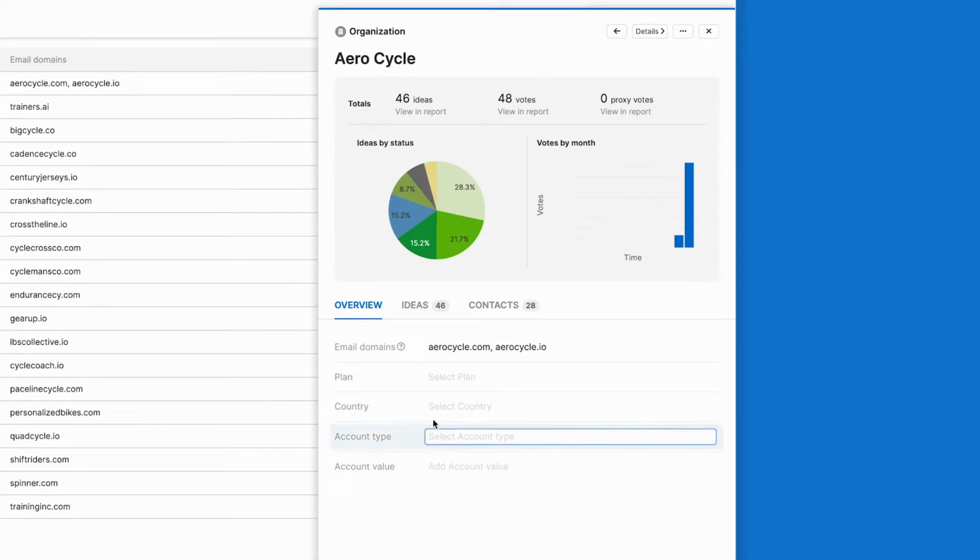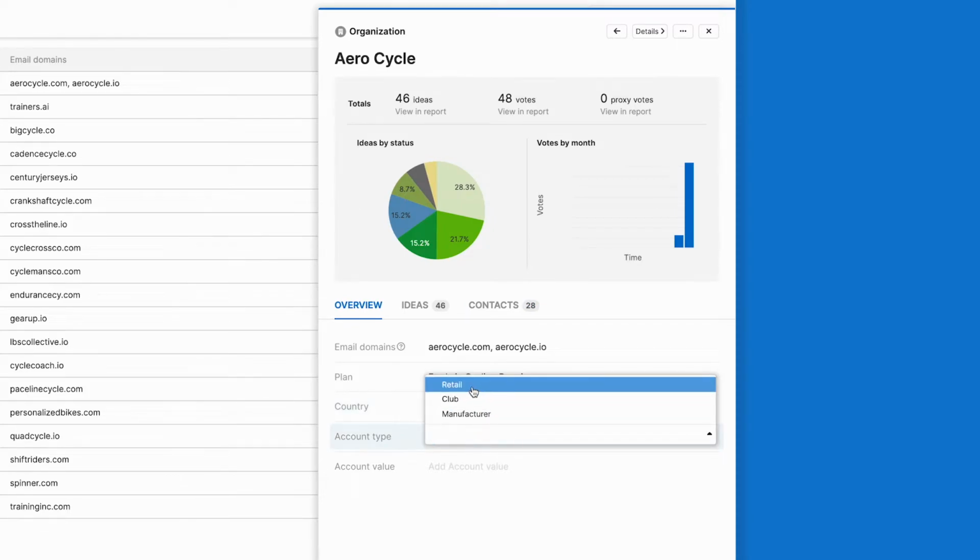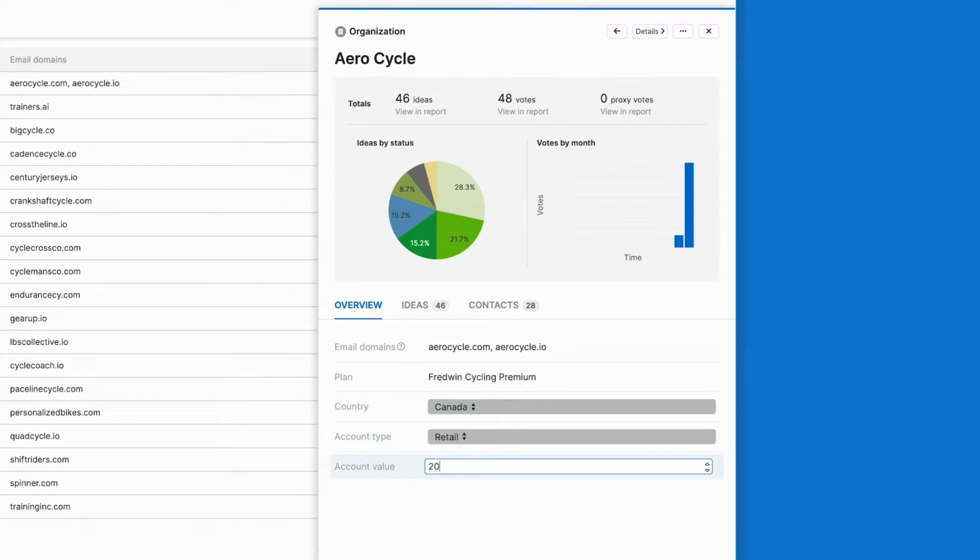So in my organization, I have added some custom fields to track the plan that this customer is associated with, what country they're located in, as well as the type of customer and some details about their account value. But you can completely customize the custom fields that you want to track on your organizations based on information that's business critical and important for you to track about your customers.